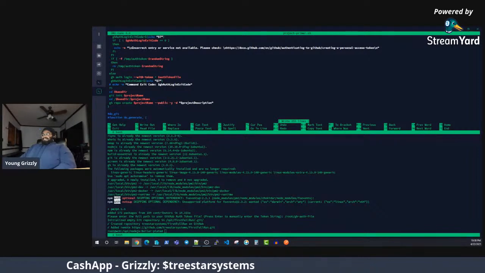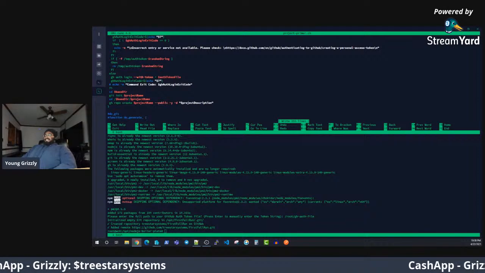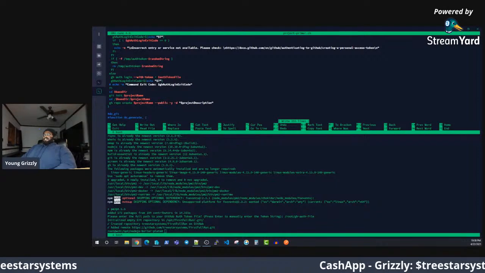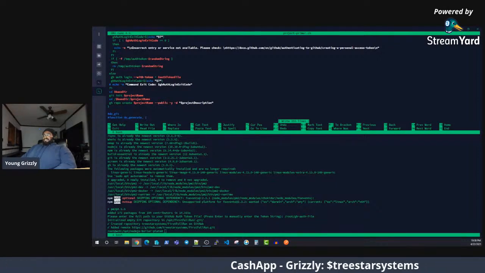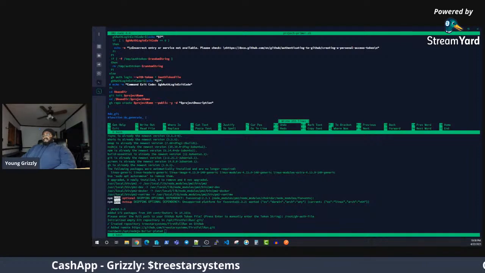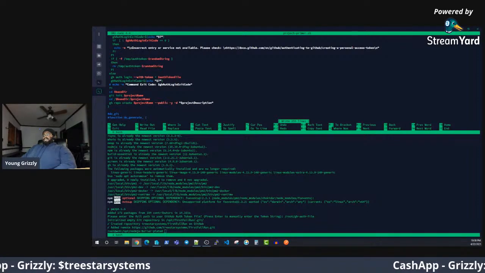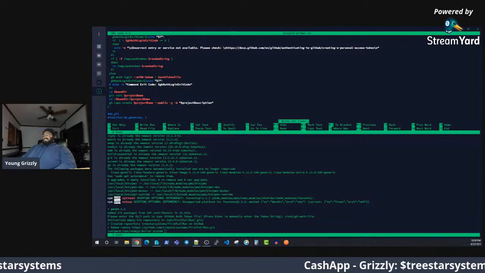But you can see now this repo is public. So now let's add a little switch in there. Maybe another prompt. Do we want it to be public or not? That would be something. Do we want to collect that before?